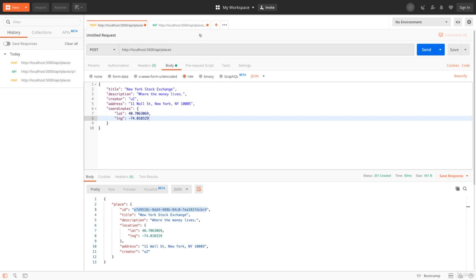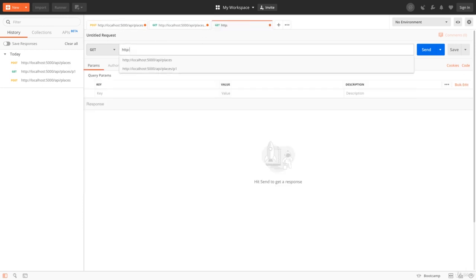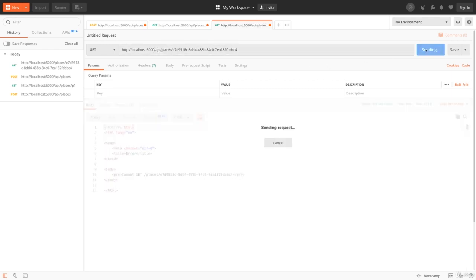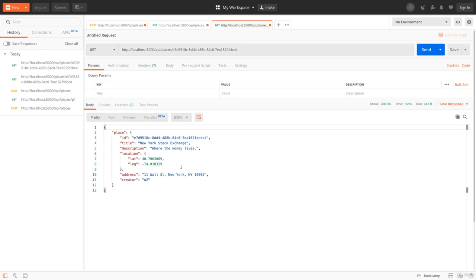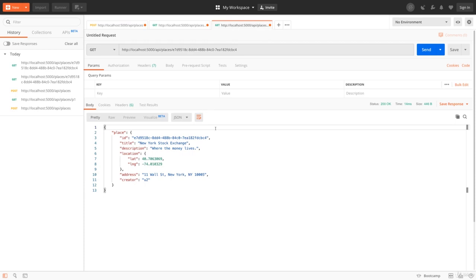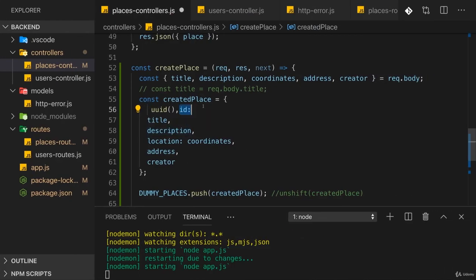And now we can also send a GET request to http://localhost:5000/places/this ID. And as long as we didn't restart the server in between, we should get this. Of course, it should be /api/places here. Now we get this. So this is now working, and we're able to send POST requests and also GET requests with the help of Postman and also with the help of our unique ID here.